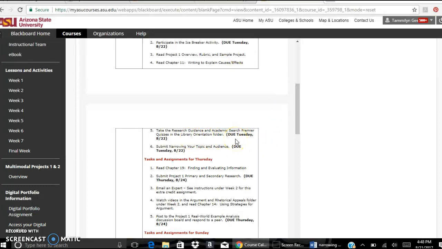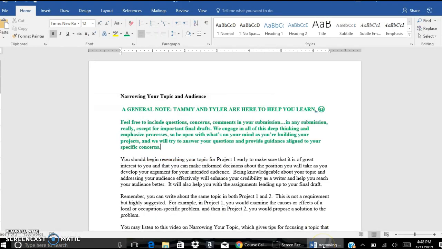You have 2 quizzes, the Research Guidance Quiz and the Academic Search Premier Quiz. Please follow the directions. Every term, someone chooses not to follow the directions. They take the quiz that's produced by the library and then they get a 0. So don't be a 0. Take the right quiz. Do the one that's in our class. Also due Tuesday is narrowing your topic and audience. And so I'm going to show you that right now.